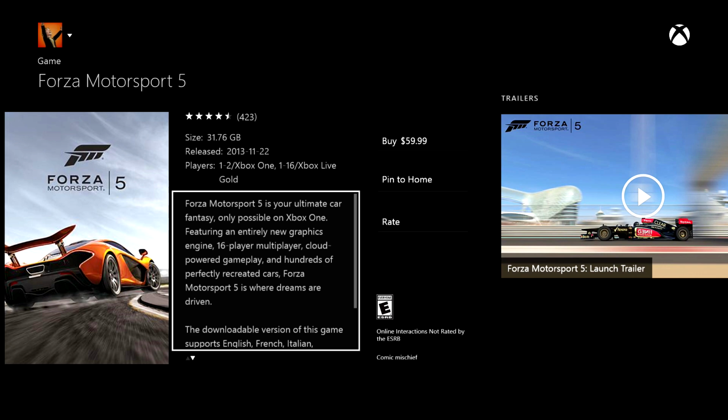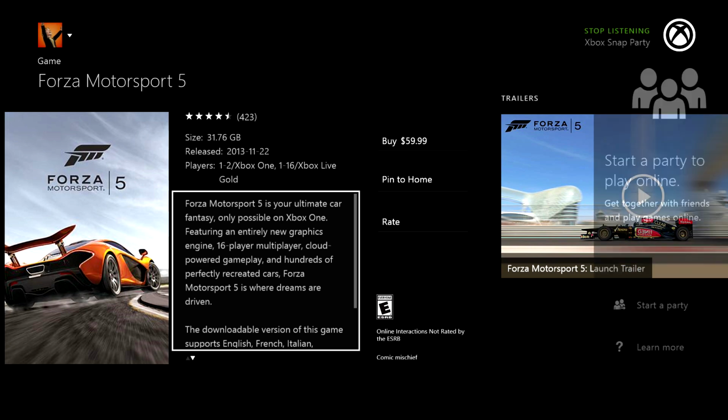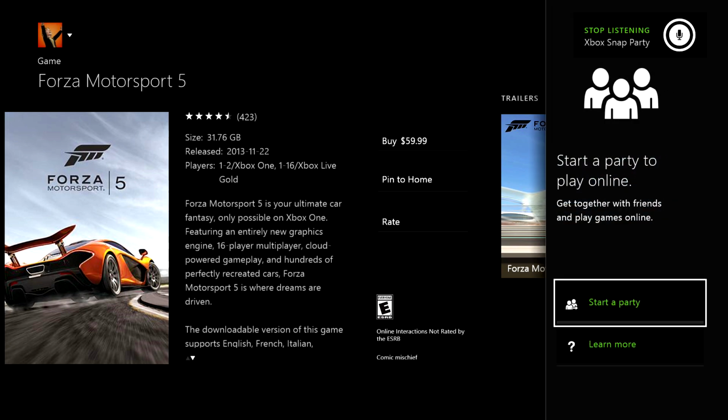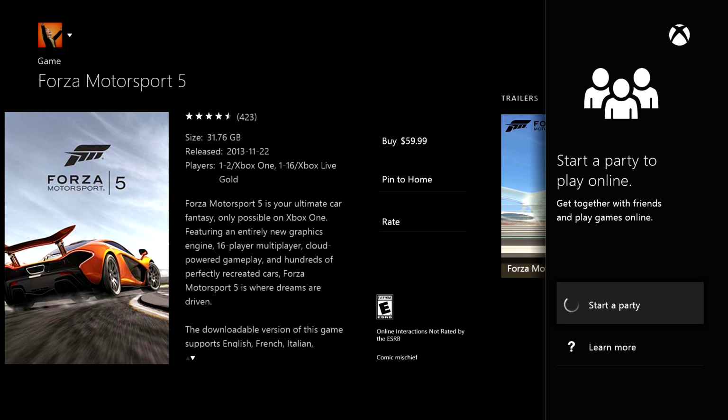We're actually going to use a combination of voice commands as well as just using our Xbox One controller. So let's get started. Xbox, Snap Party. So as you can see here, we can either use the Xbox One controller or use the voice commands. Stop listening. So I'm just going to press Start a Party.